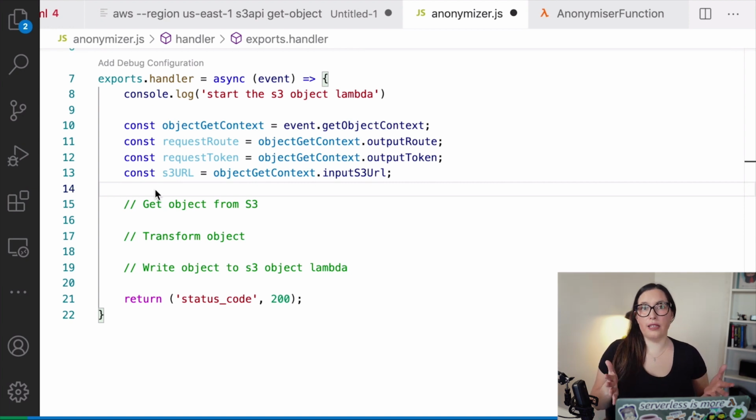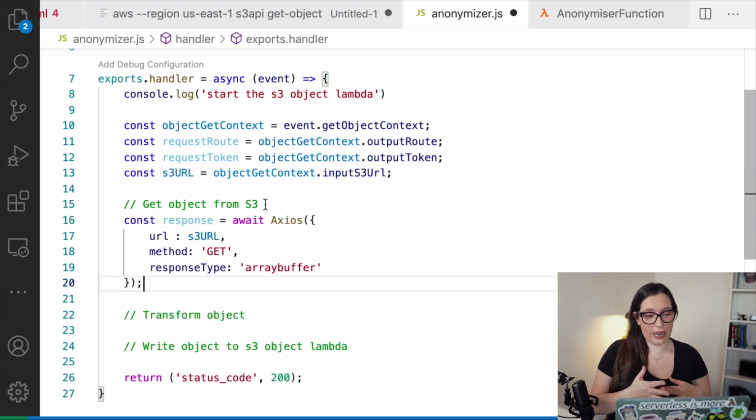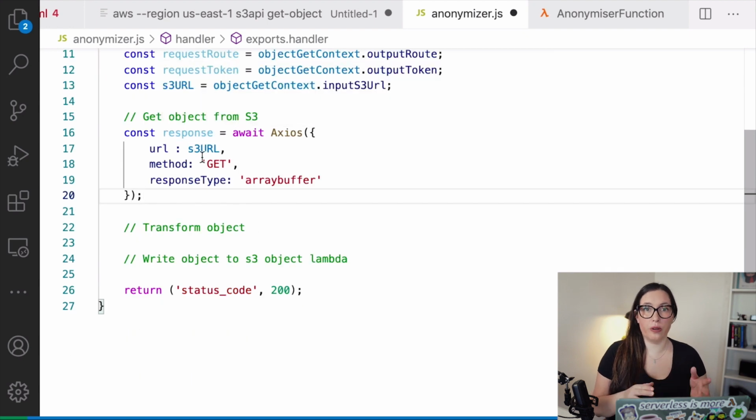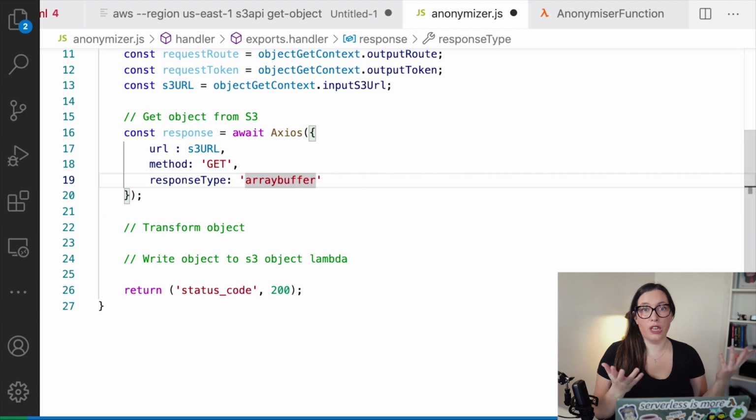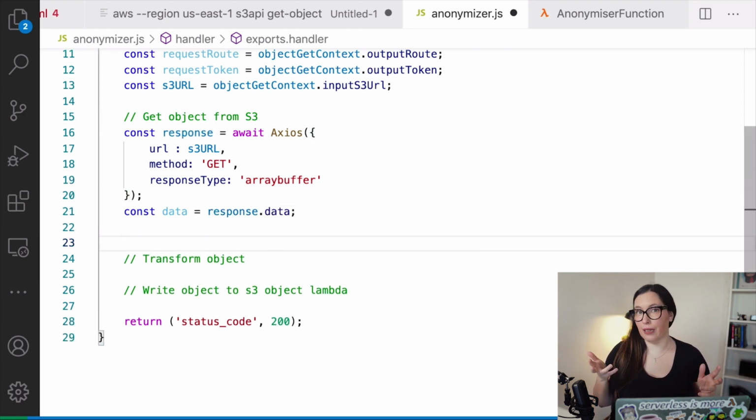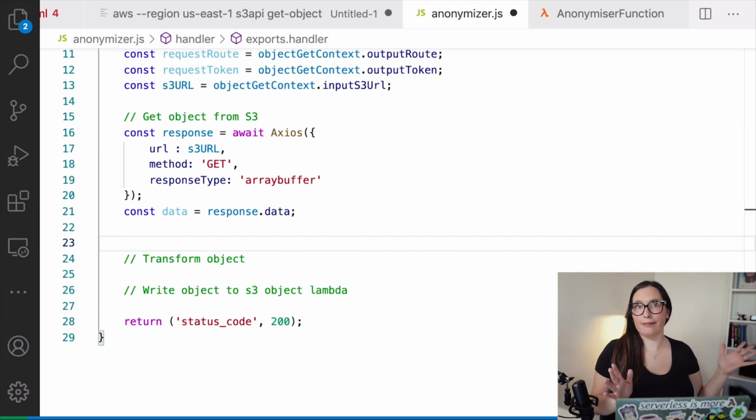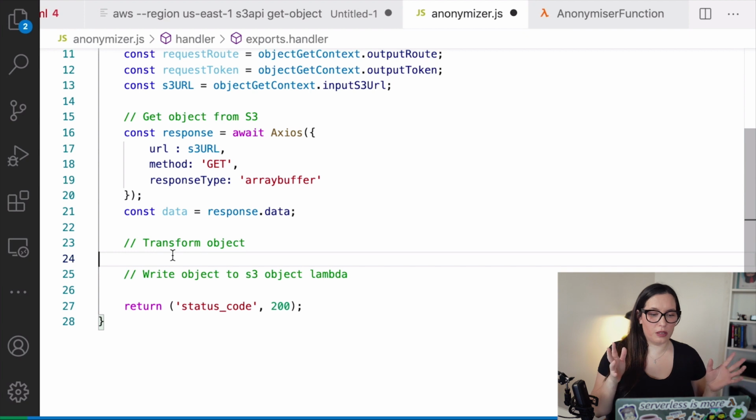For that, as I said, we are going to use Axios, and we are just going to use the URL, a get method, and we want everything as an array buffer. That's the response we are expecting. Then we just call that and we wait, and we get back the response data. Nothing special.